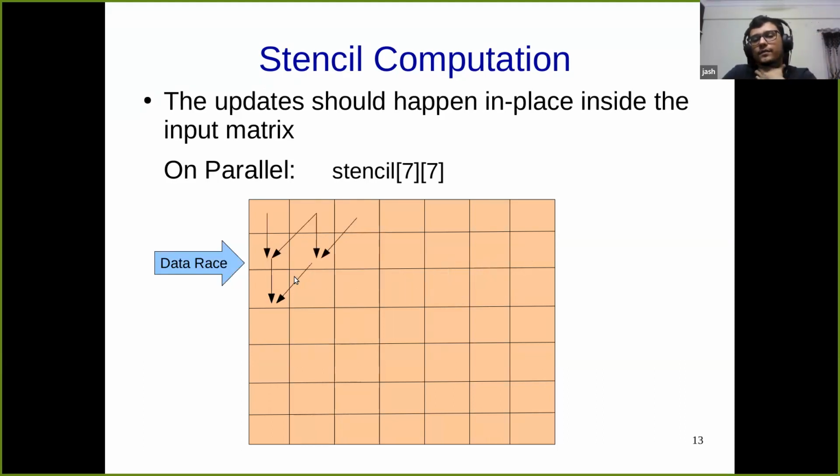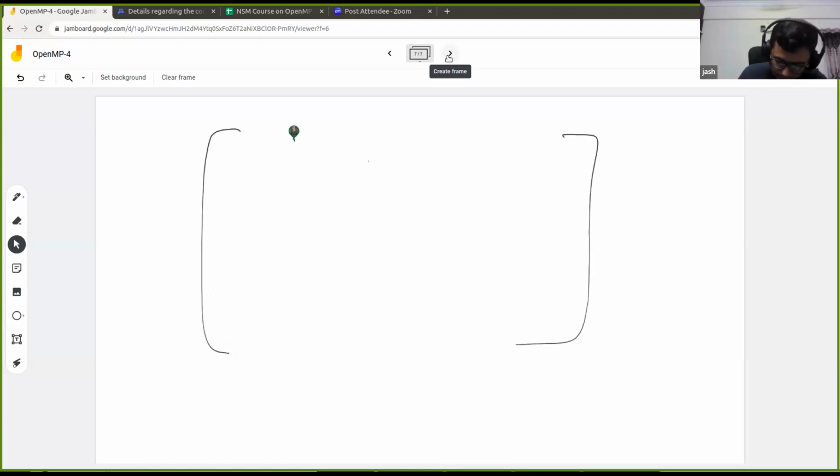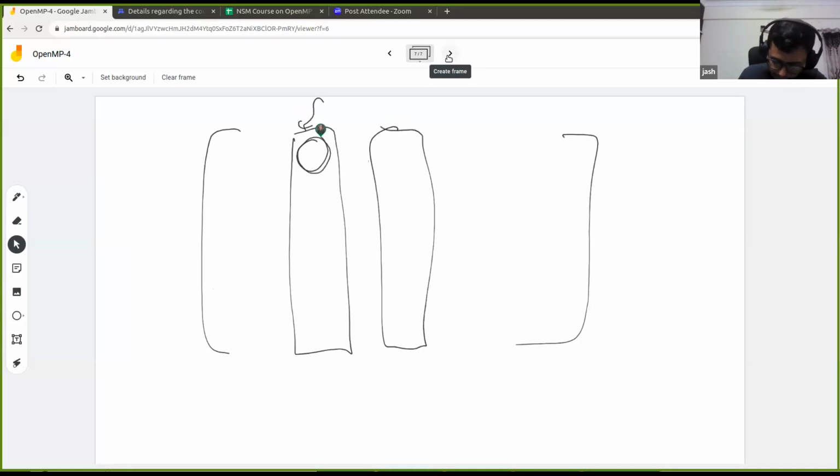So what can you do here? You can assign different columns to different threads, right? Now think about it, why can this not lead to a data race? If I go back here, let us pick this one. Let us say that thread 1 is working on some entry within this column here, right? And thread 2, okay, let me pick up this one. This is T1, this is T2, right?